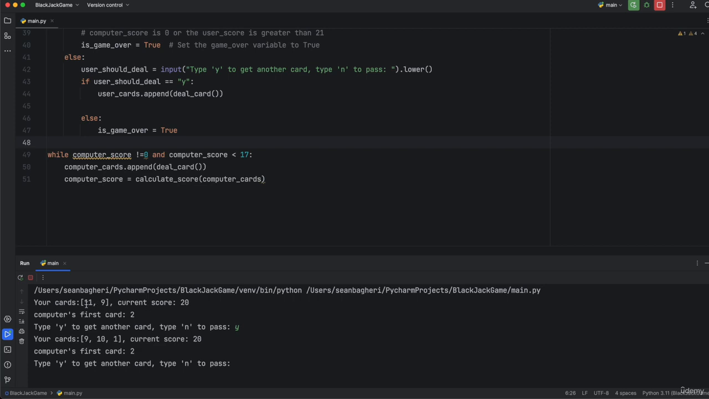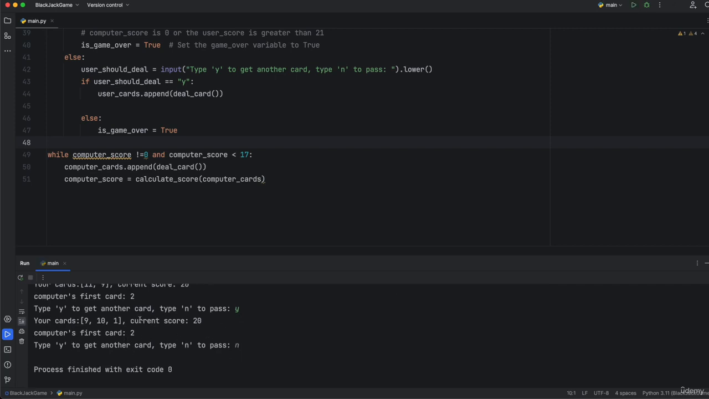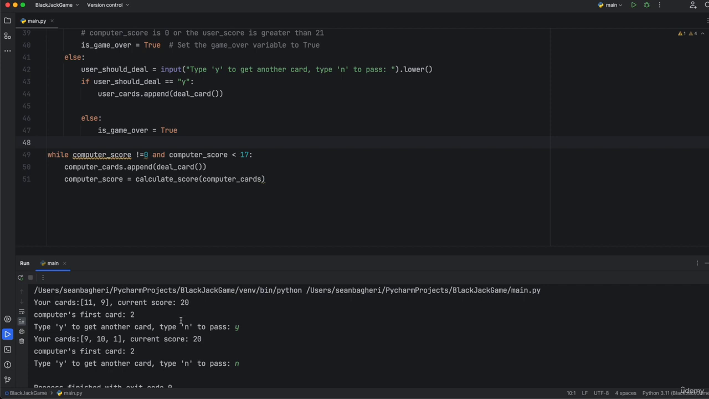And I think I had an ace. Yeah, so that's what happened. We actually turned it to a 1. So now computer's first card is 2. I got 20. I'm just going to say no. So that's where we're going to end the program. So now it's pretty much working, and everything's good to go.